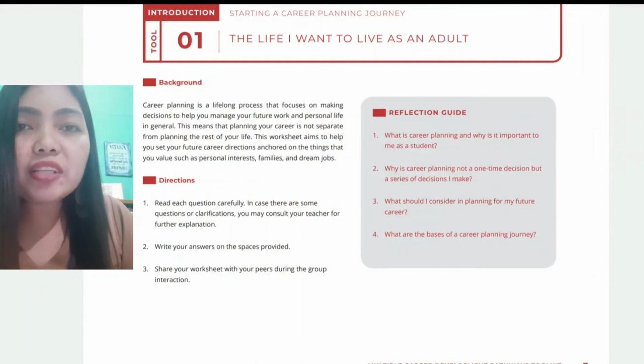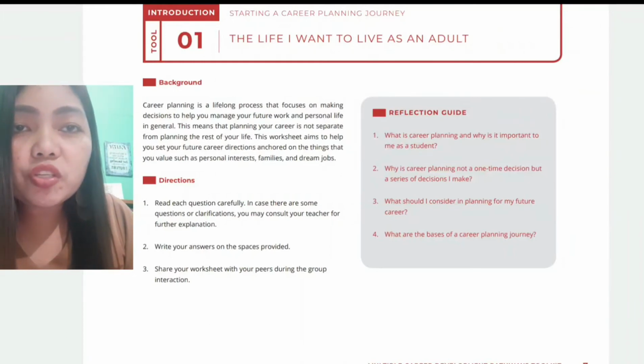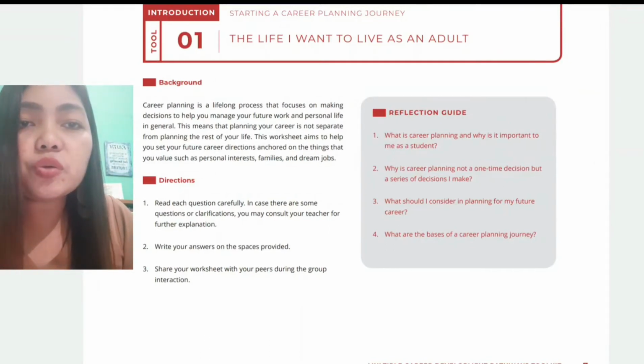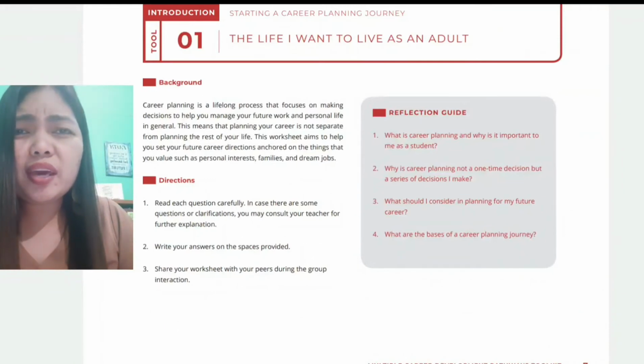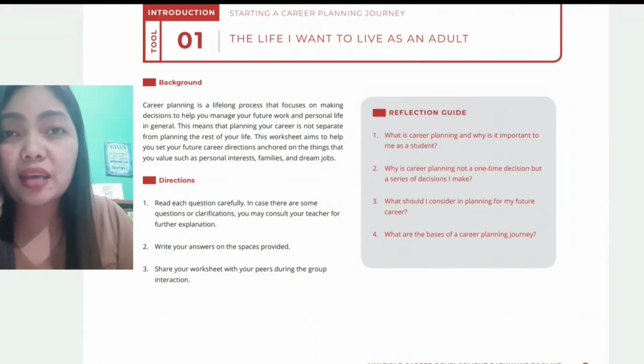Now, meron tayo ditong directions. Number 1, read the questions carefully. In case there are some questions or clarifications, you may consult your teacher for further explanation. And number 2, write your answers on the space provided. And number 3, share your worksheet with your peers during the group interaction. Okay.